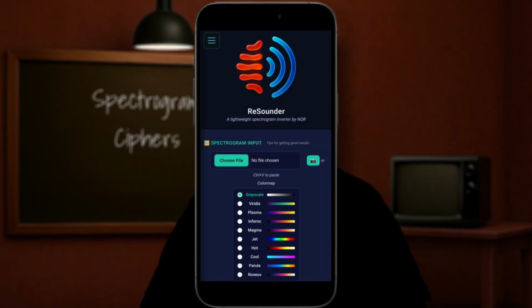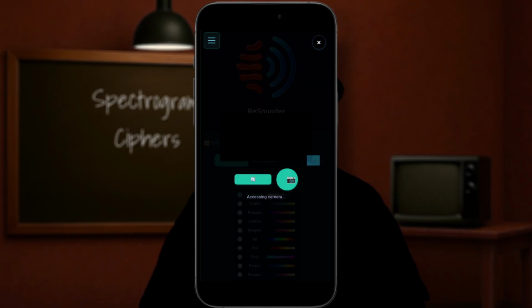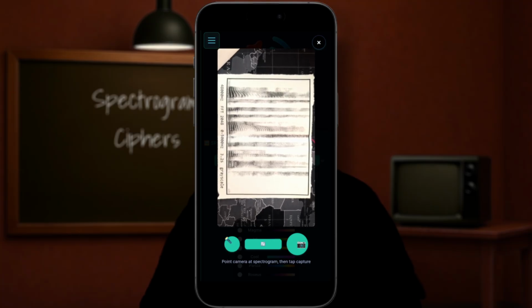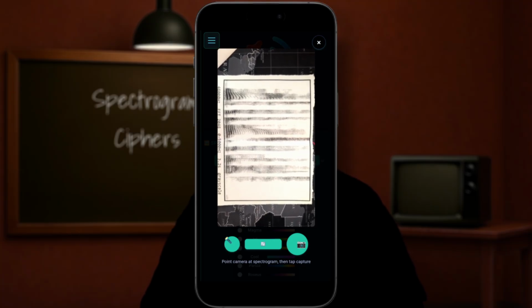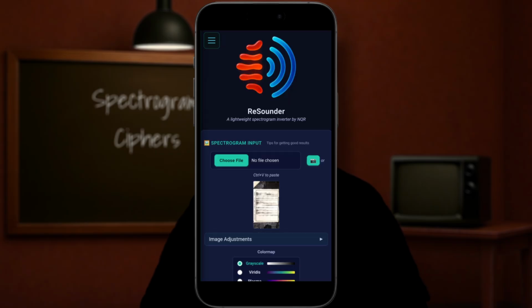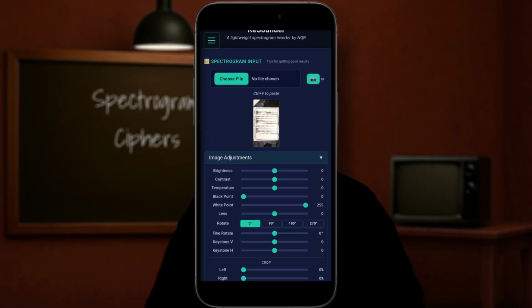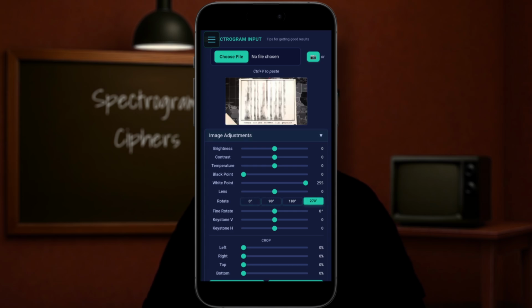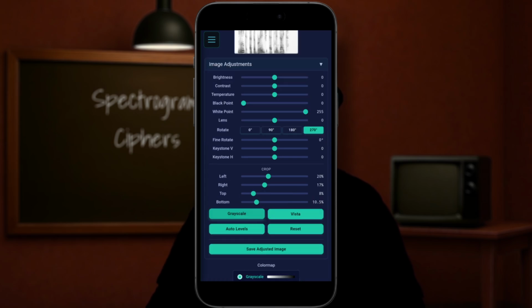Now, when someone receives your printed spectrogram, here's their workflow. First, they're going to need to photograph or scan it. A flatbed scanner is ideal, but a phone camera works. Try to get it as straight and evenly lit as possible. Next, they need to open it in ReSounder. They'll choose the photo file or take a picture directly using ReSounder's camera button. Then they use the image adjustments panel. This is the key to working with photographs as spectrograms. ReSounder has built-in tools for exactly this situation.